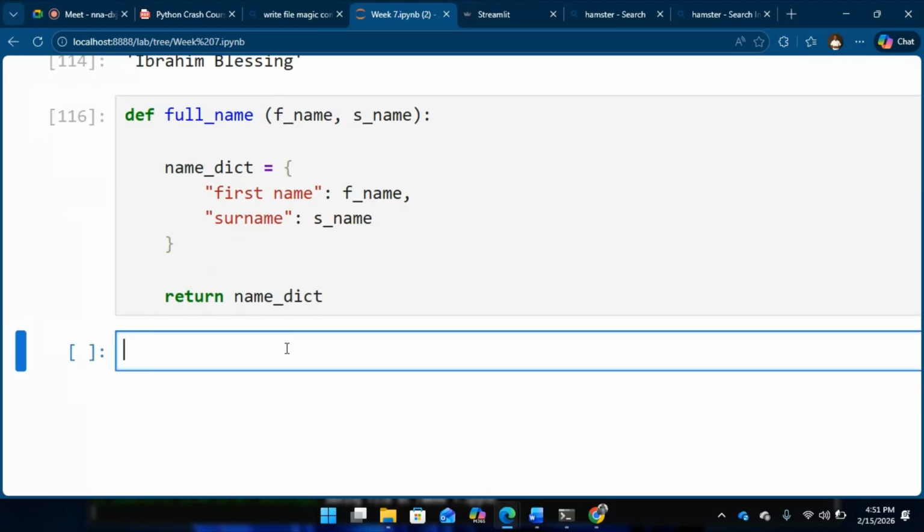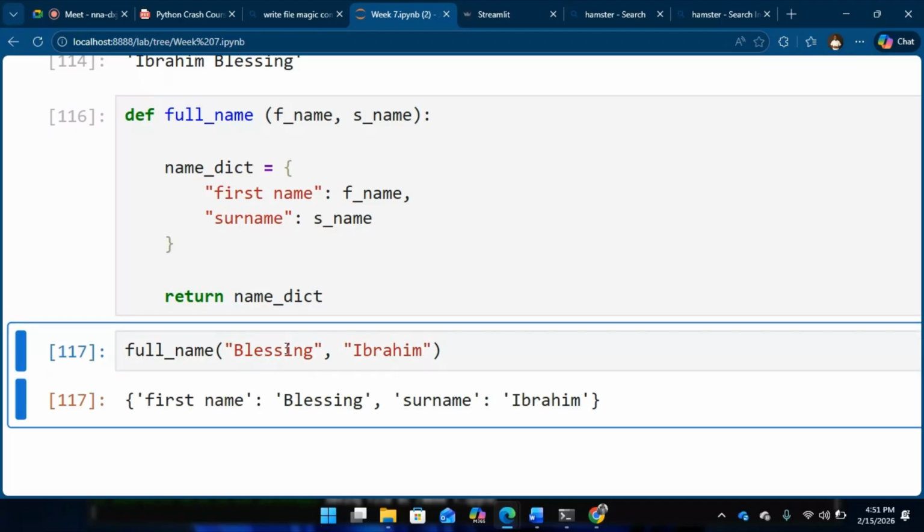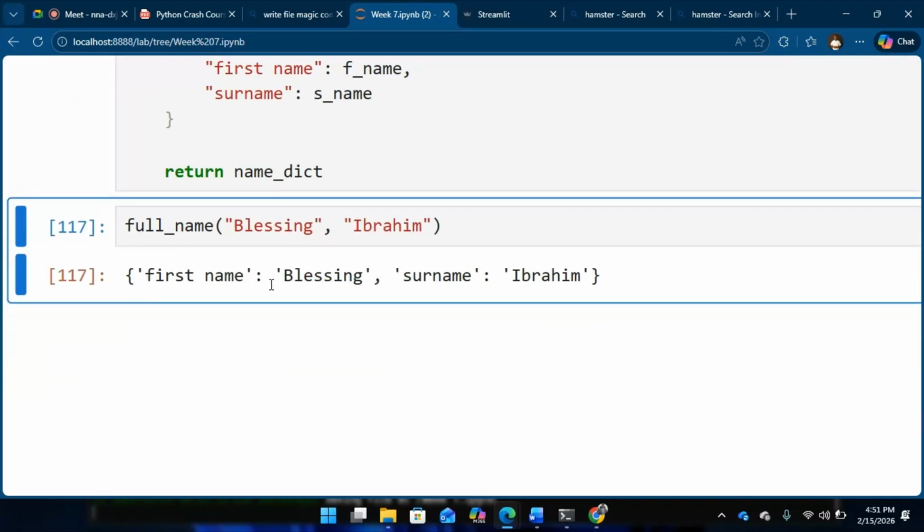And then if I decide to come here and do full name, and then I pass in, let's just use blessing, right? And then I pass in the surname, this one. Then I do this. It is going to return a dictionary with first name, blessing, and surname.